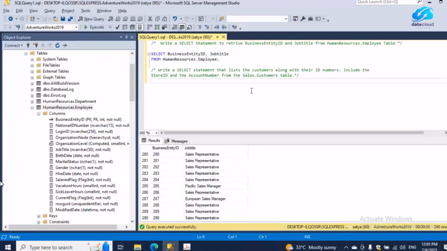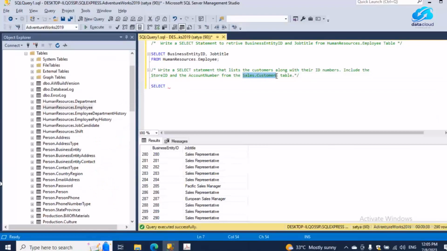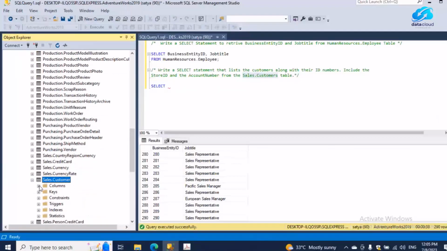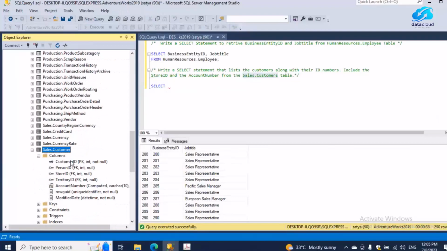So let us practice. We need to write a select statement that lists the customers along with their IDs. We don't know which column contains the customer name, so for that purpose we need to go to the Sales Customer table. Here you can search for the Sales Customer table. From this you can know the column headings: the customer ID, person ID, store ID, account number, and modified date. These are the column names that are available there.